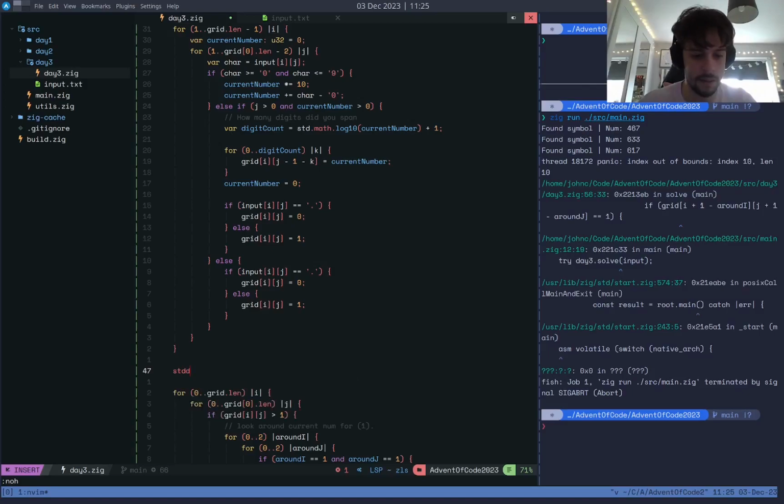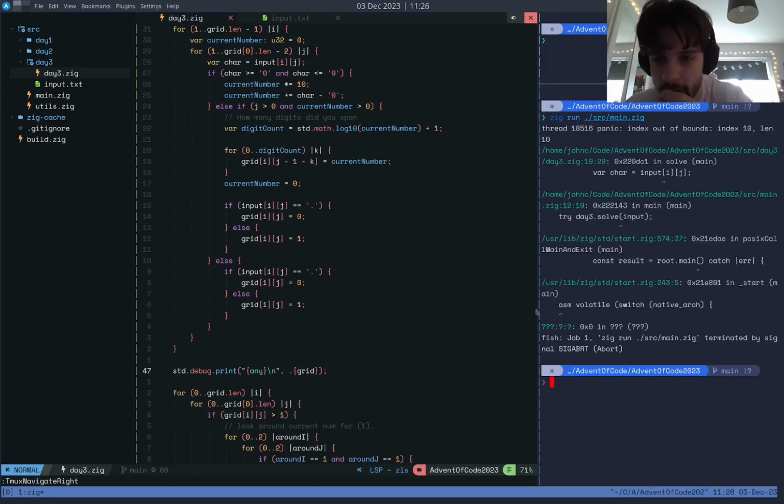Let's standard.debug.print the grid, any dot grid. All right, where are we?